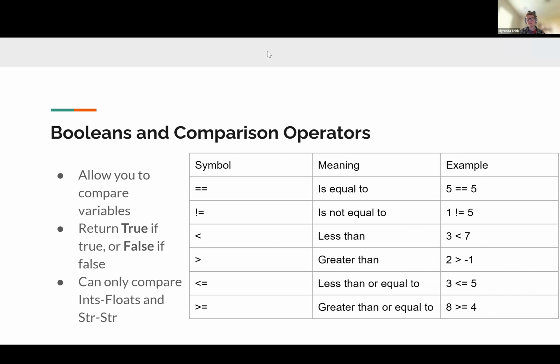Okay, and yeah, a bunch of people have different ways for remembering which one is less than and which one is greater than.